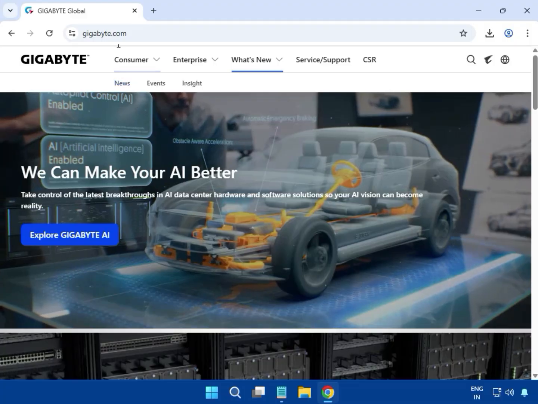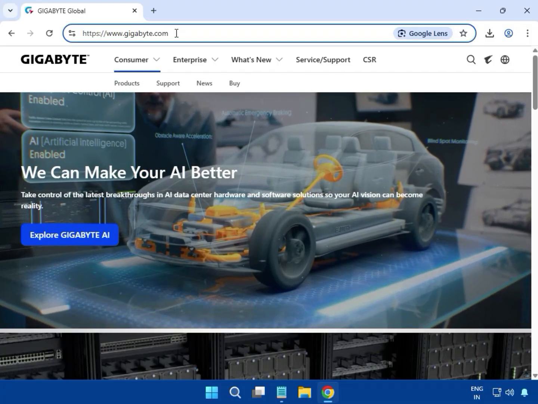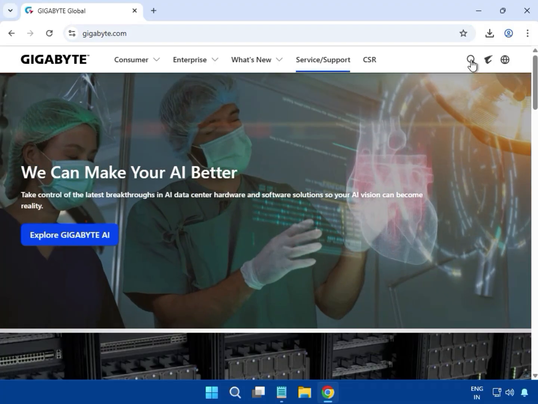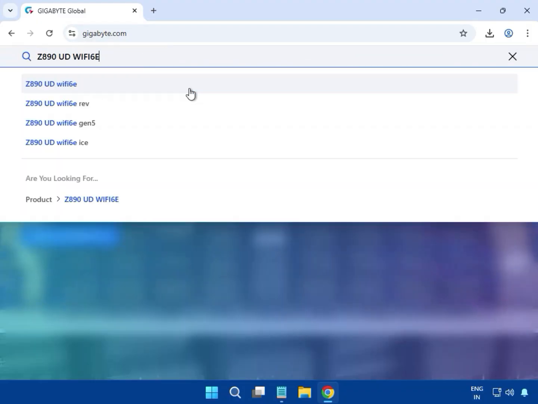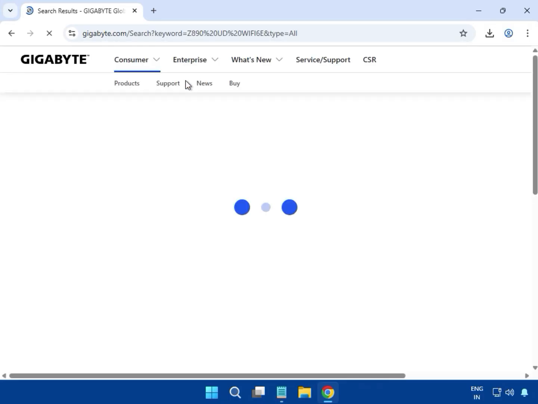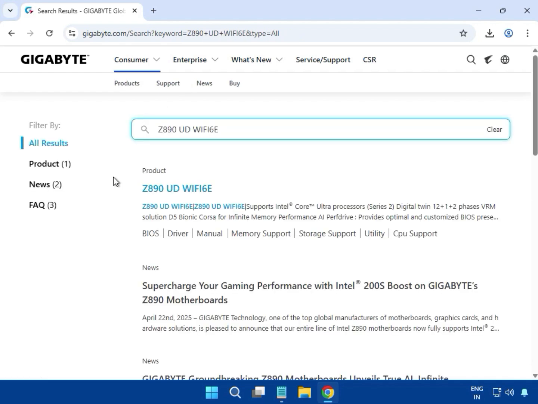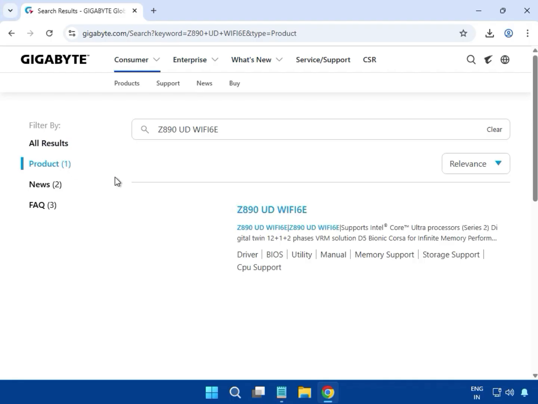So first you have to come to this website, gigabyte.com. Okay, and then you can click the search button and enter your motherboard model number, Z890 UD Wi-Fi 6E, then hit enter and then click on product. After that, click on the model number of the motherboard.